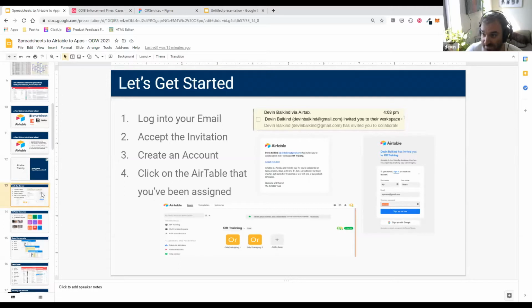But basically, if you want Airtable training right now, to get the most out of it I would recommend signing up for Airtable. It takes a second. Hopefully you already did it.